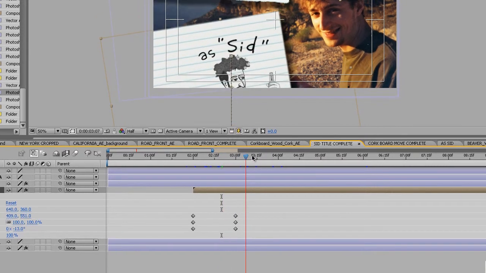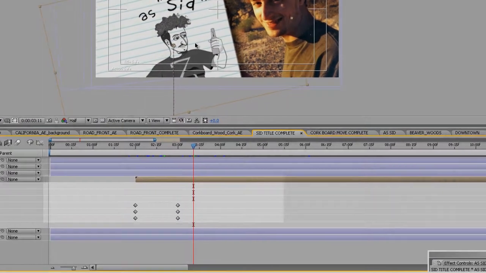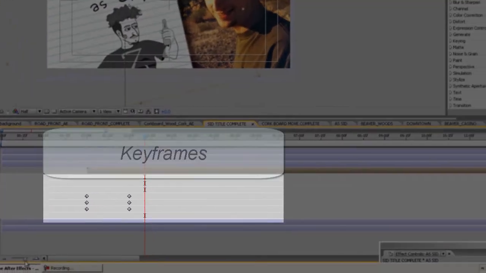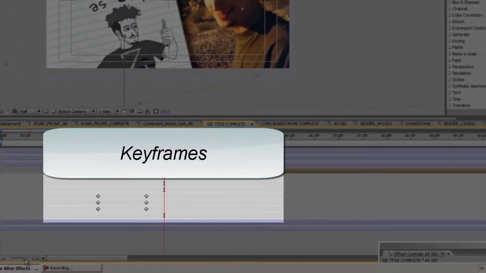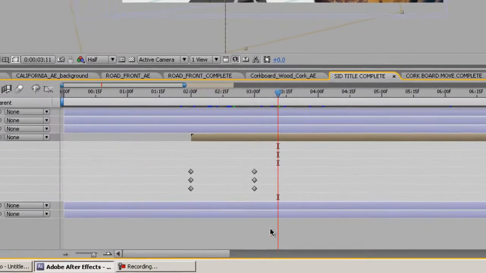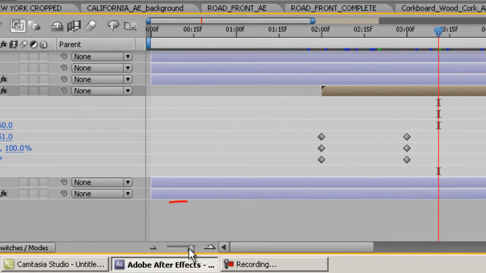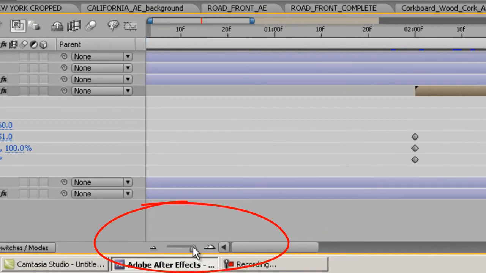The reason I'm showing you this, I wanted to talk a little bit about keyframes and the way the GUI and the interface is set up. For example, the zoom tool on the timeline, very similar to Camtasia Studio. Why don't we bounce back over to Camtasia Studio?